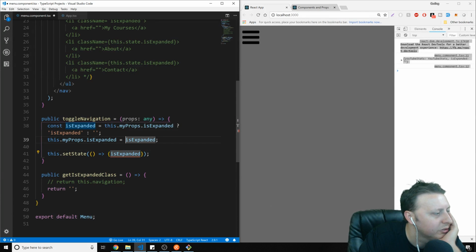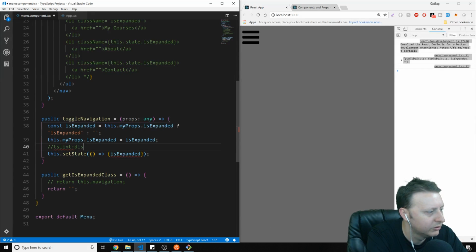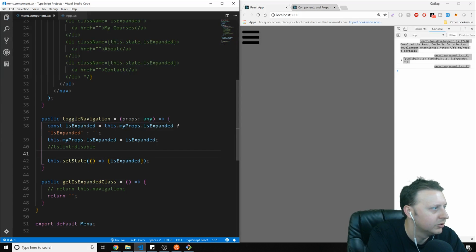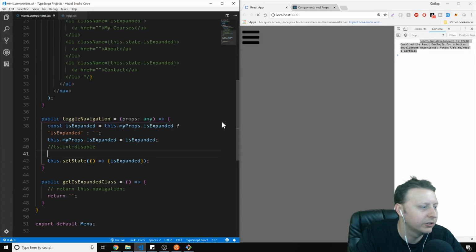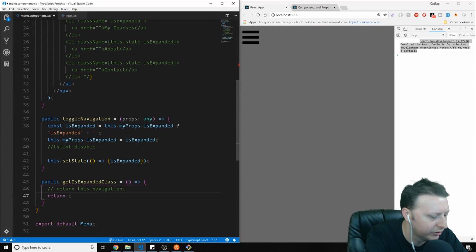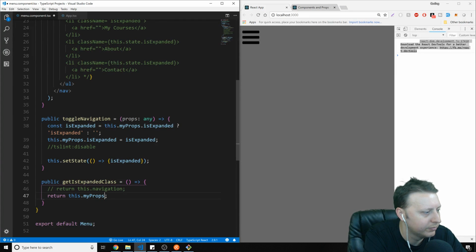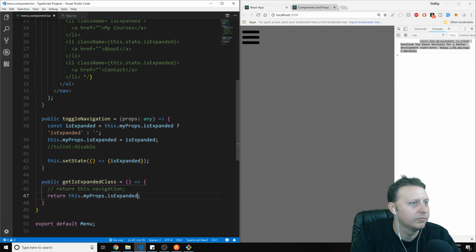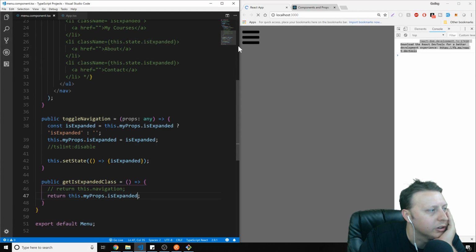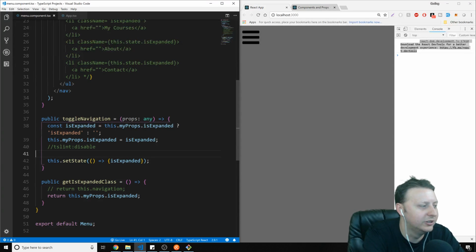Unused expression? I don't know what that means. Let's see if that does anything. Okay, and then here, what I want this to return back is this dot my props dot is expanded. Okay. Fuck.